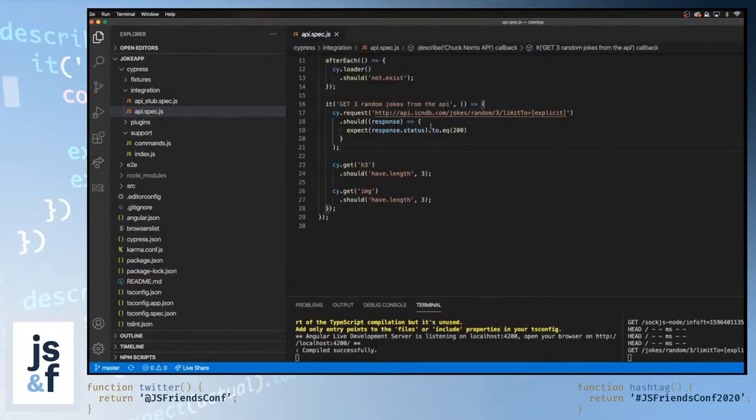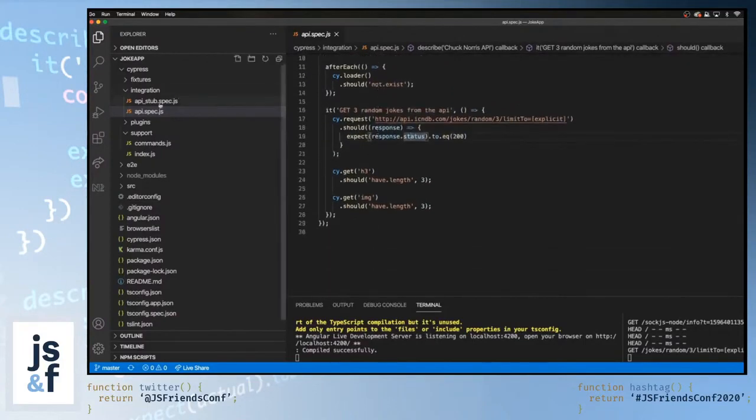It's going to make a request, and it's going to come back. We're going to expect the response status to equal 200. We're going to make sure that we have 3 jokes with 3 images. So this is a way where we're testing what's on the DOM. We're testing the results from the response. So with Cypress you get an easy way to make end-to-end tests. You can test the responses, and it becomes very verbose in what you can do.